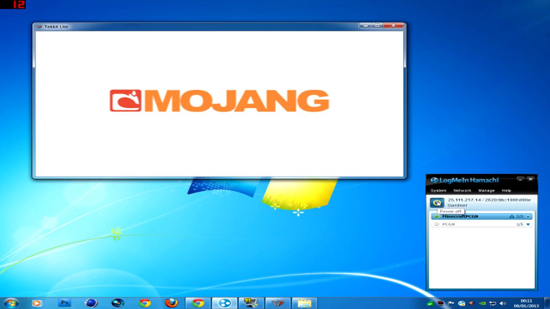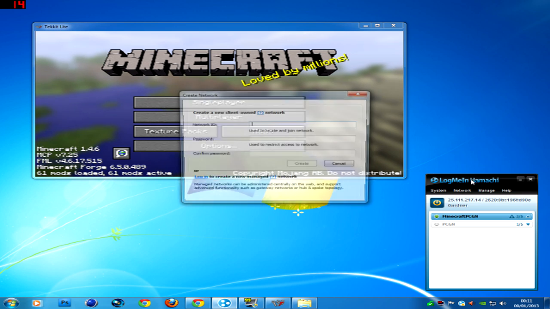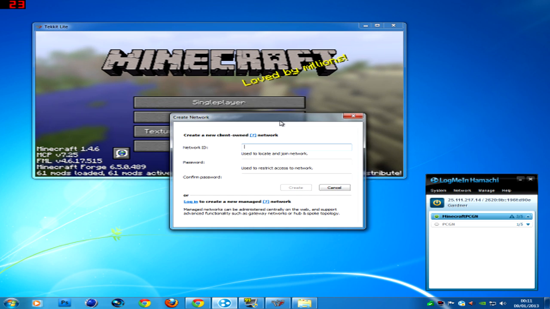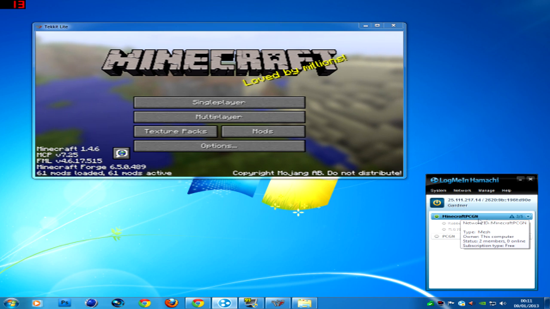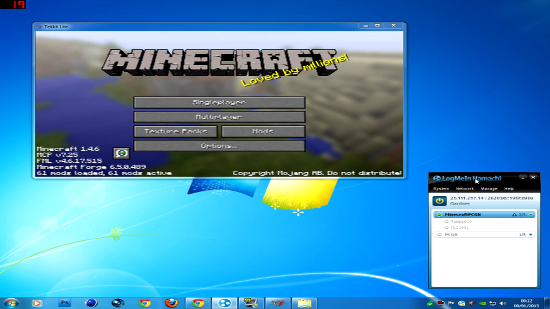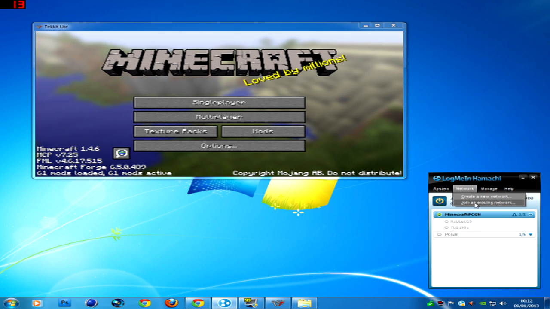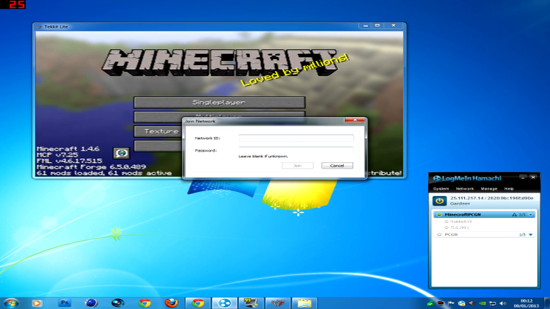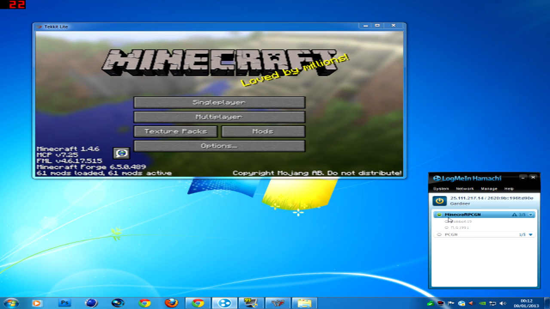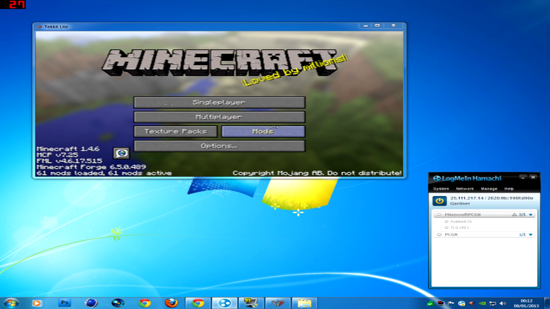Once you've downloaded it, click this power button. It'll power it on. Click network, create a new network, and you can call your network ID anything, your password anything, confirm it, which I've already done here, which is Minecraft PCGN. Now if you want your friends to join, they go to join an existing network, they type in the exact same network ID and the exact same password, and they'll join, just like Tim and Rob have here.